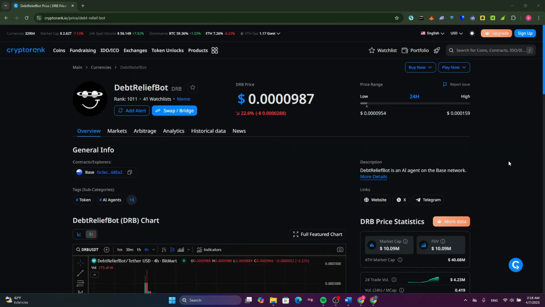How to transfer DRB token from Bybit wallet to Phantom wallet. In this case, we need to convert our DRB token from our Bybit wallet to Solana to be able to transfer it without any issue to our Phantom wallet.